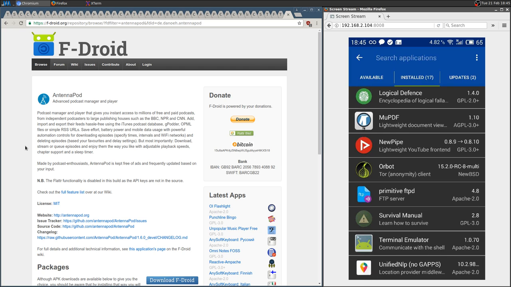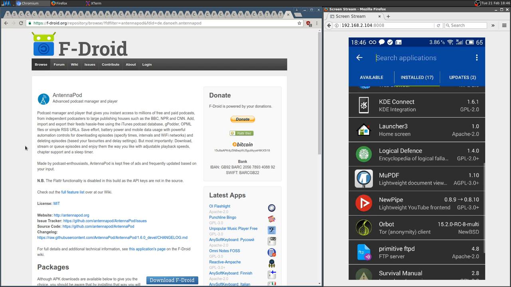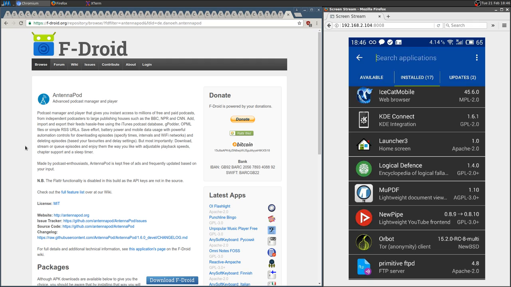If you want to use the Tor network on your Android, you need Orbot to access the Tor network, and then you need a browser such as Orfox. Then there is an FTP server, primitive FTPD, which is a super easy server without ads and everything. And MuPDF, which lacks some features, but is still fast and easy to use, as it is on Linux. And then there are some other applications that you can check.